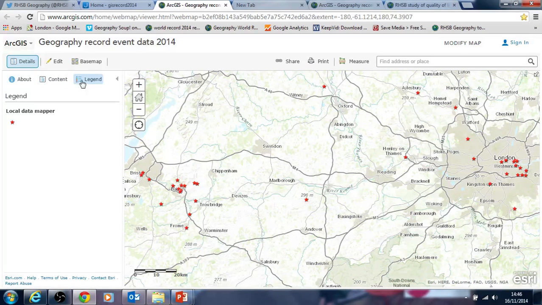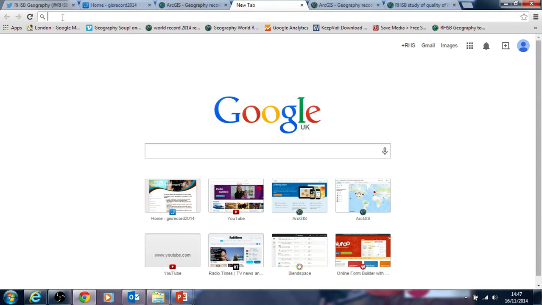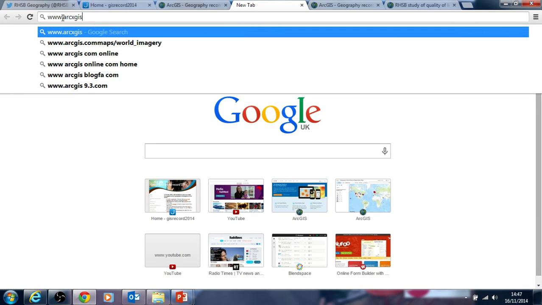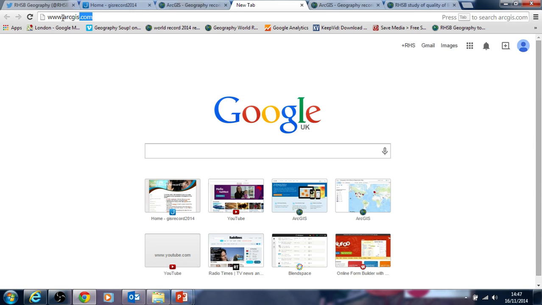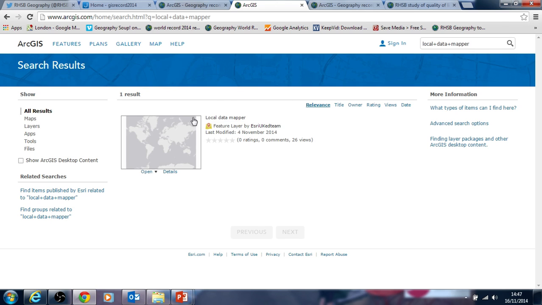So if you go under the Content button, you'll see the layers called My Local Data Mapper, which reminds me, if you want to do the same thing but directly in ArcGIS Online, so you don't want to go via the website to access it, so your students may be quite used to getting to ArcGIS Online, then you can go to www.arcgis.com, and when you do your search, put in Local Data Mapper and search for the layers that come up on that. And it's this one you want, Local Data Mapper by Esri UK team, 4th of November, which just contains the world record data.